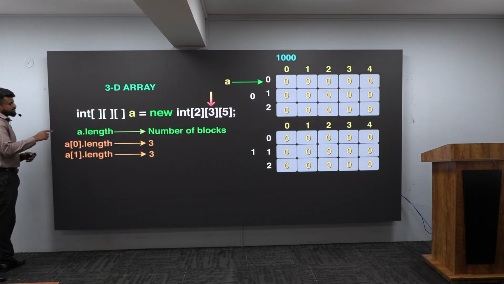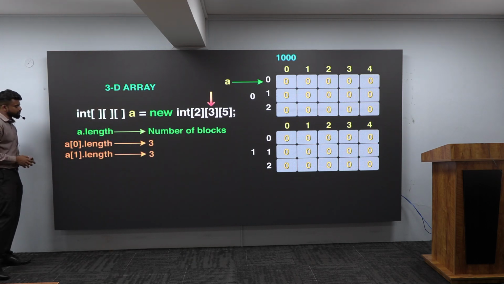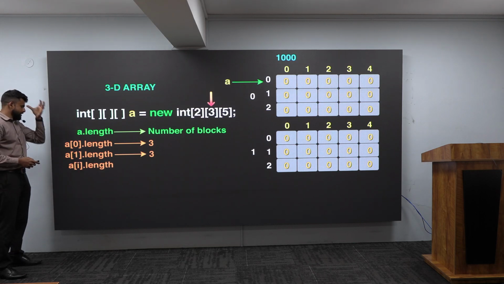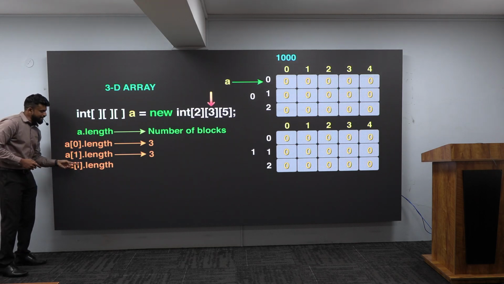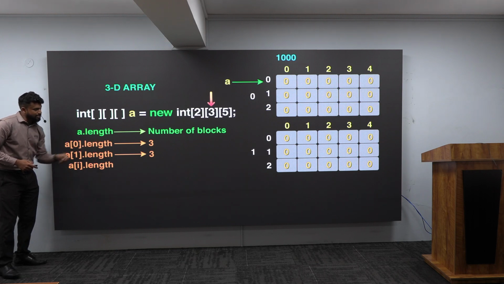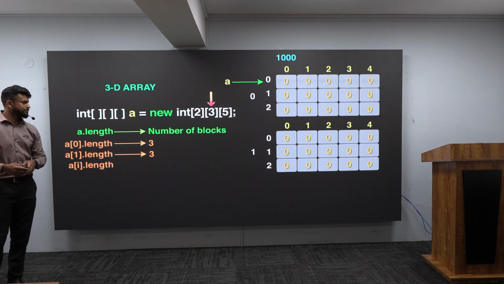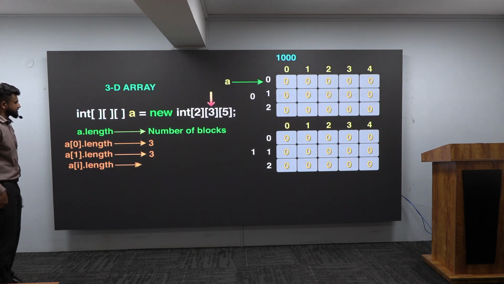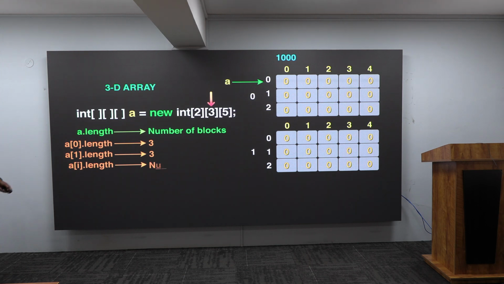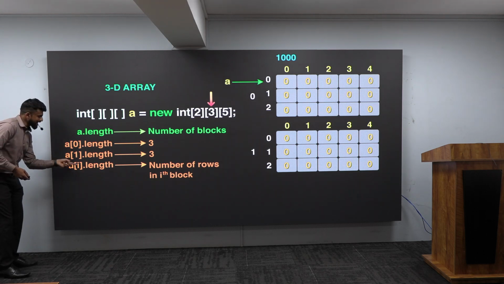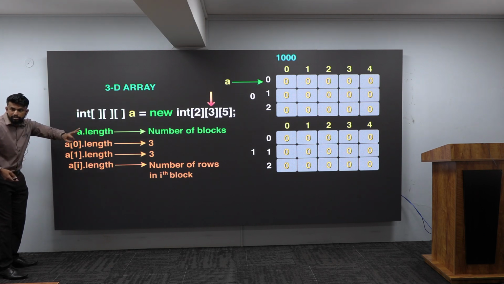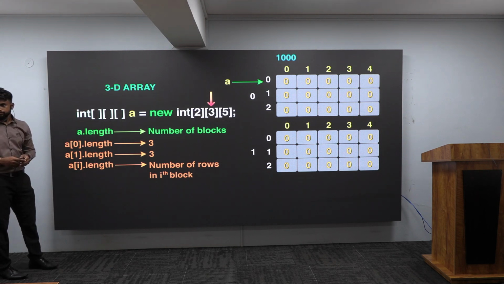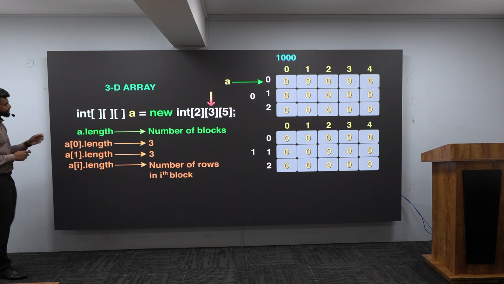So 3 I will get, and now in general if I have to write it, this is how you should write it. A of I dot length. In a 3-dimensional array, what will you get, sir? You will get the number of rows in the ith block. So what is I here? 0 and 1. What is 0 and 1? It's the block number, yes or no? Awesome. Next what, sir?